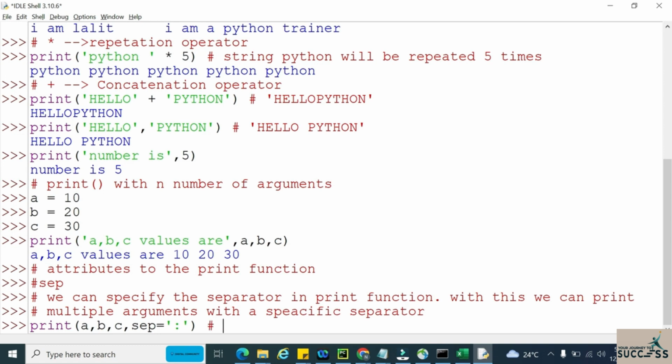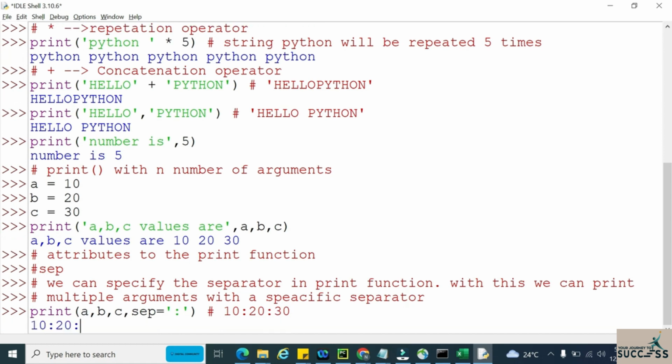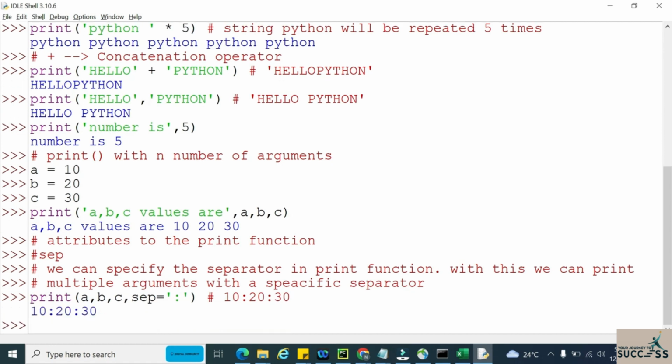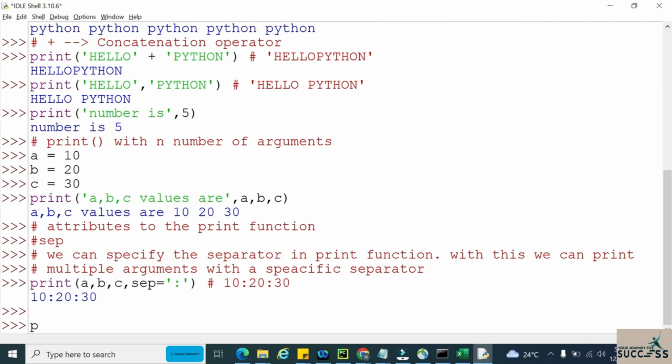Now all these values will be printed, but in between them the separator will be a colon, because we are specifying the separator as colon here. In this way we can print with a specific separator that we want. Let's try one more example.